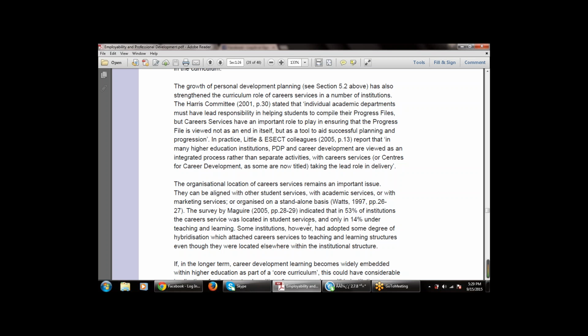The survey by Magri indicated that in 53% of institutions, the career service was located in the student services. So 53% of the institutions providing career services have them located in student services. Can you remember that, or can you imagine? 53% are located in the student services, and only 14% are under teaching and learning.